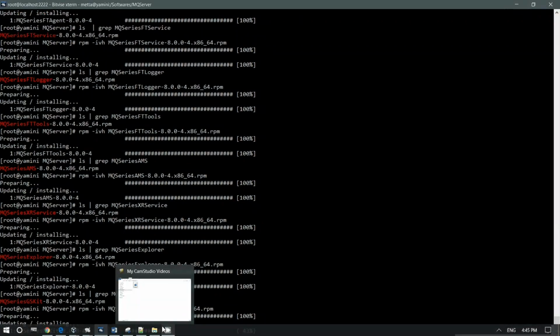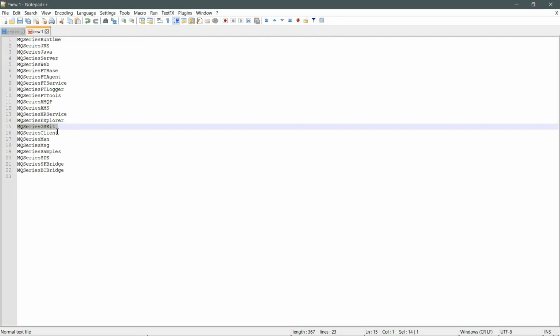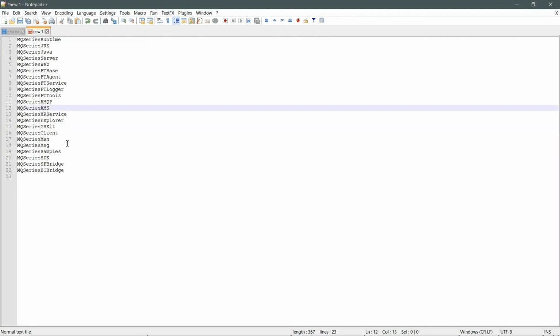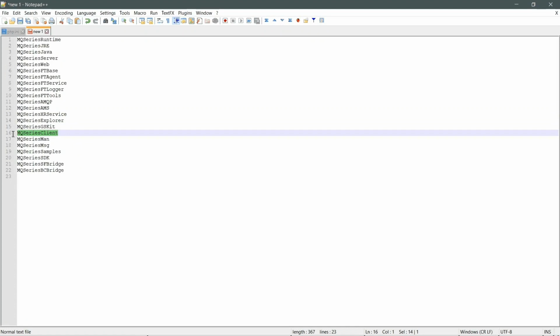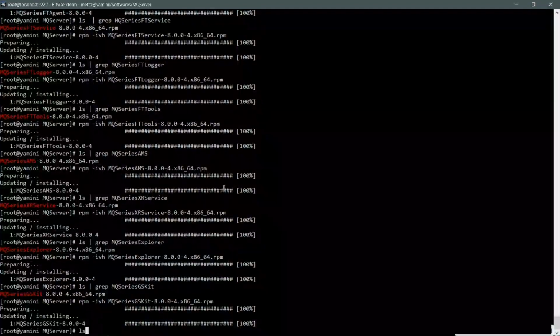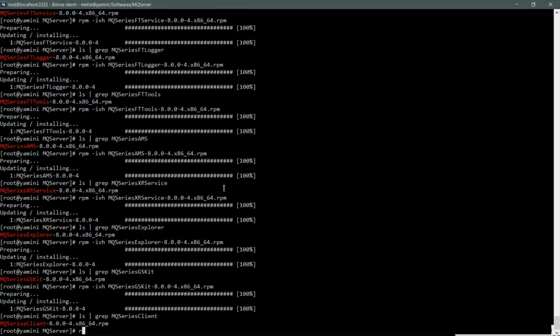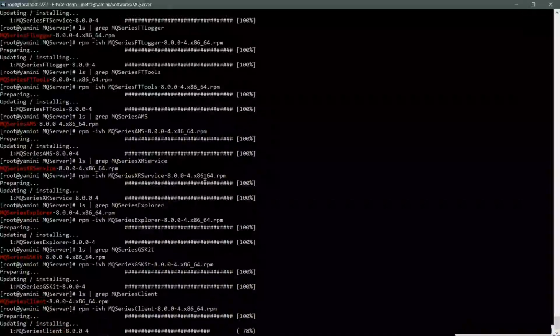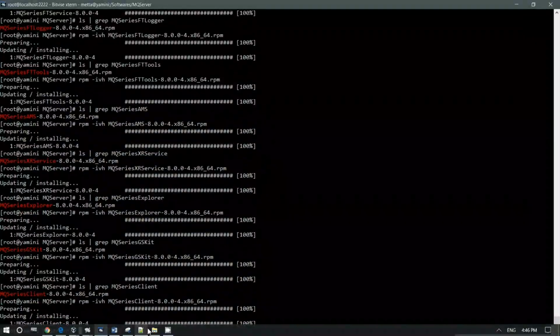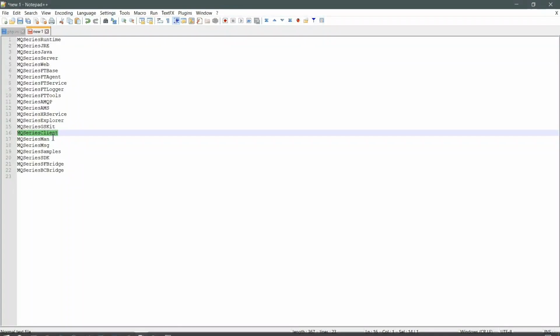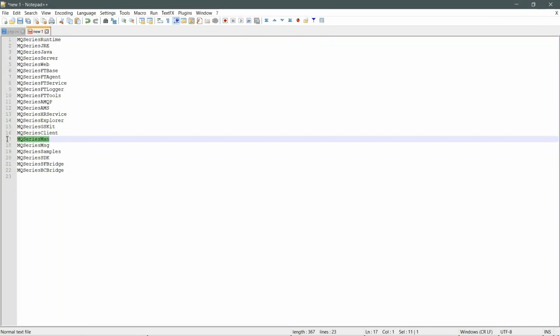Meanwhile this is being installed, let's go ahead with the next component, that is MQ series client. Okay, we are done with this. Let's do the grep for the next package. So this is the client package. Now do rpm -ivh and the package name. So this is also done. So quick. Next, we have MQ series man.